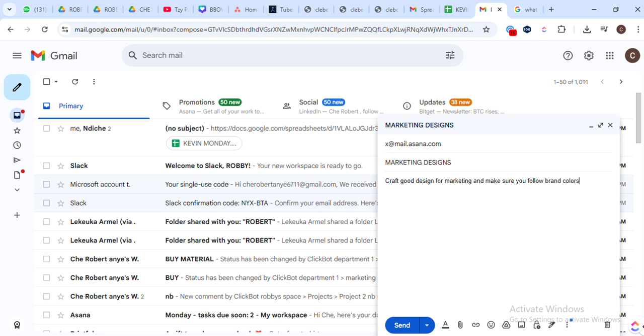Moving on, if you want to assign this task to a specific project, just add the project email address in the To field. The reason we do this is to ensure that the task lands in the correct project, keeping your workspace organized and your team informed. Finally, hit send, and your task is created in Asana, ready for you or your team to tackle.